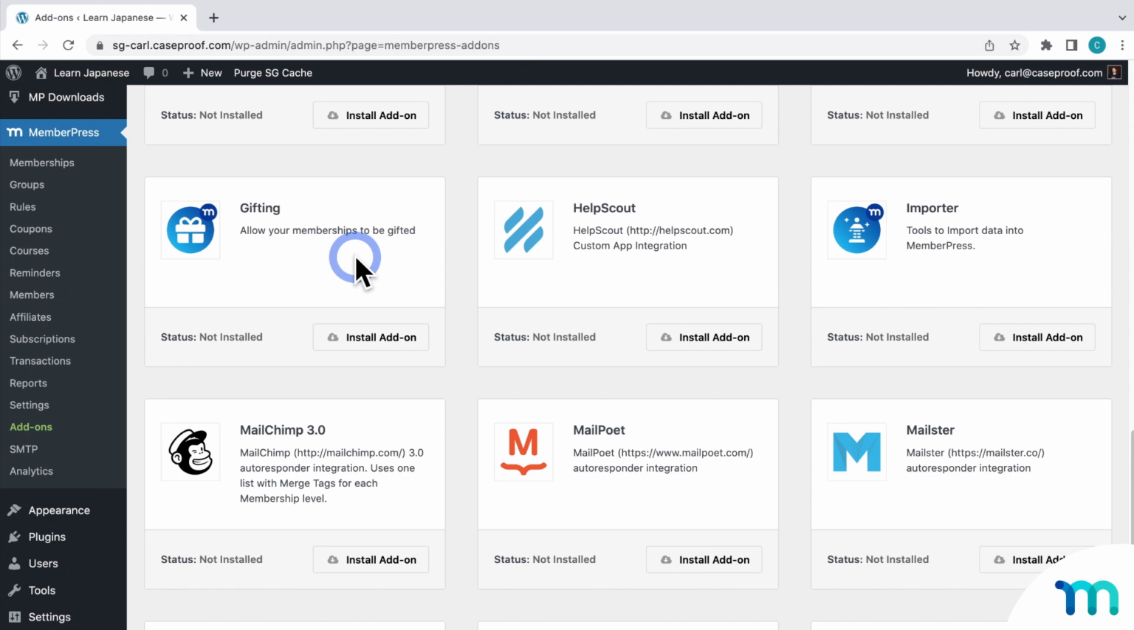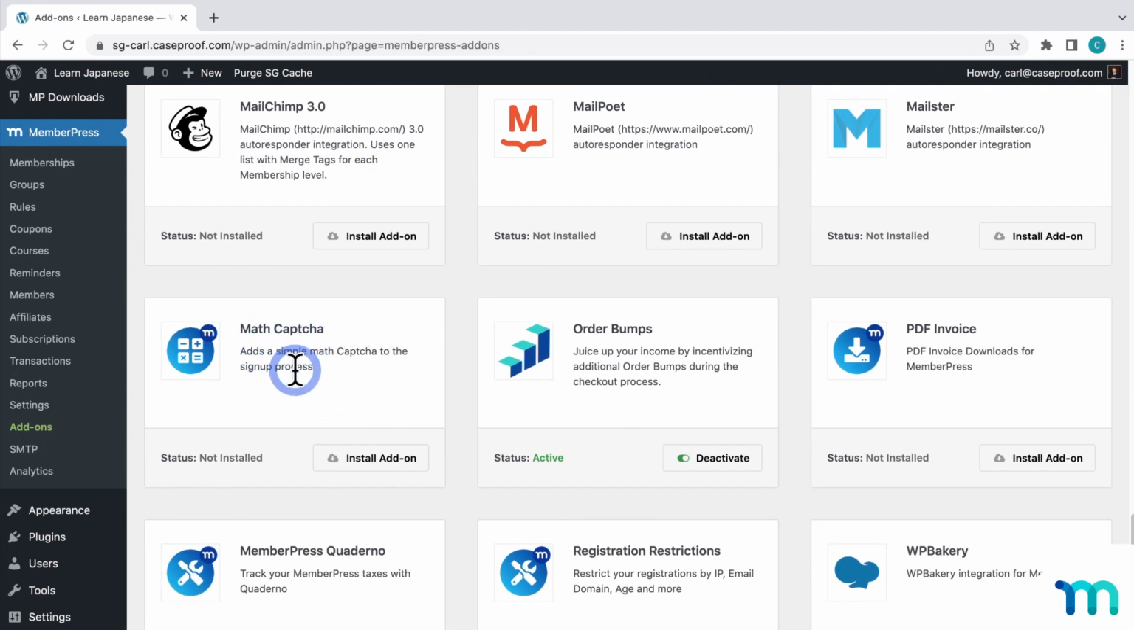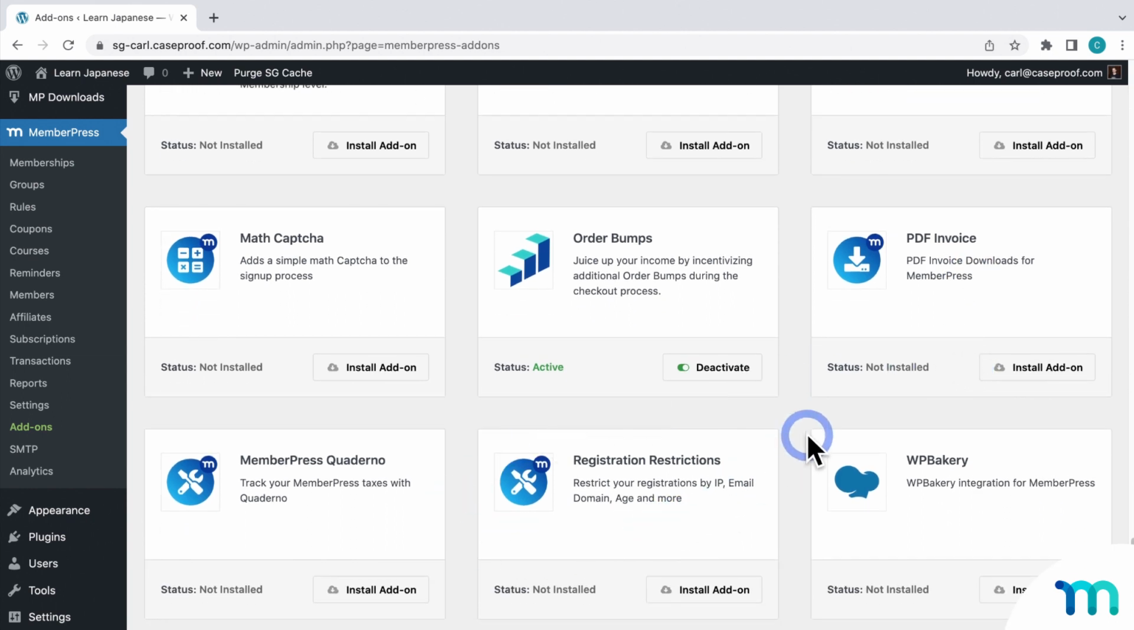Our Importer add-on lets you migrate your data from other MemberPress solutions, so we really like this add-on here. Math CAPTCHA adds one of those math problem verifications on your registration forms to fend off hackers and bots. PDF Invoice gives your customers a downloadable invoice of their purchases. And we've got our Quaderno tax system add-on, and another one to restrict signups by different criteria.